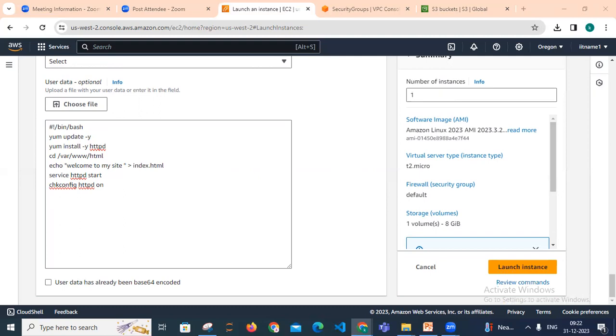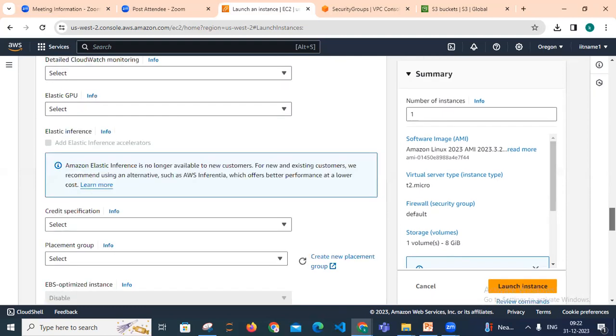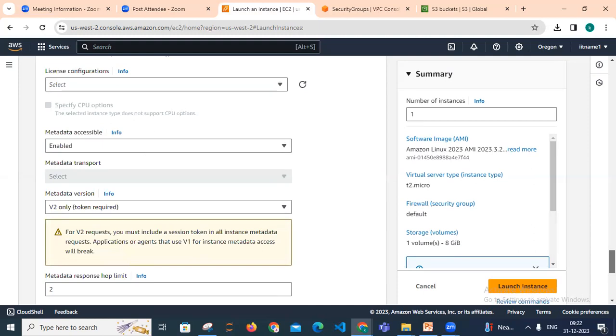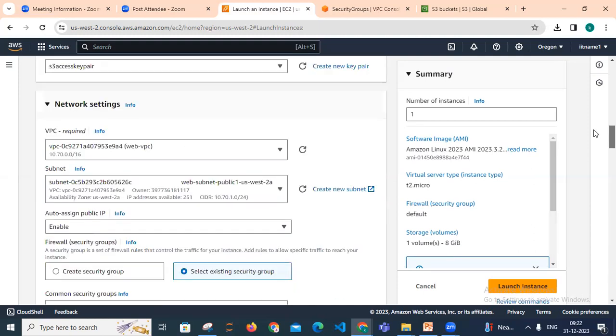I don't have to change anything else. I have done everything. Just check that this is your custom VPC, web VPC. I don't have used my default VPC, and inside my web VPC I have 2 subnets. So make sure you use the two public subnets, not using private.